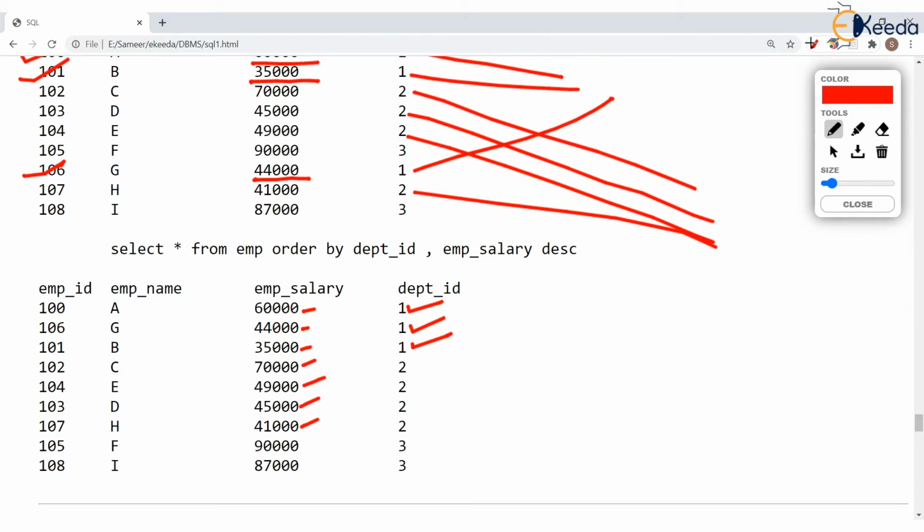By the way, what is the command? Select star from employee, order by. Now you watch. We want to first order by department ID and it should be in ascending order. So we have not given any clause like ascending or descending. By default, it will be ascending, isn't it? Then comma, and then the second column, EMP salary. But we want salaries in descending order. So just give a list of columns separated by comma. And if you want descending, then you add the word DESC after the column name.